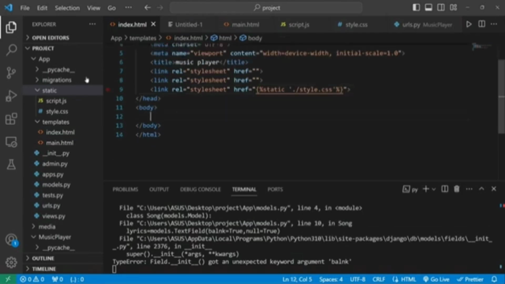Okay, so the main part of our HTML will be in another HTML file. So we are going to include it with the HTML template tags, which is the include tag. We are including our main.html, which we are going to write.